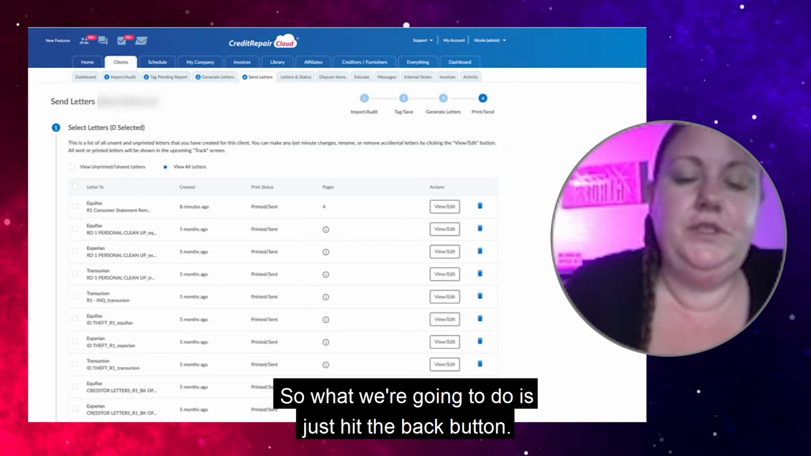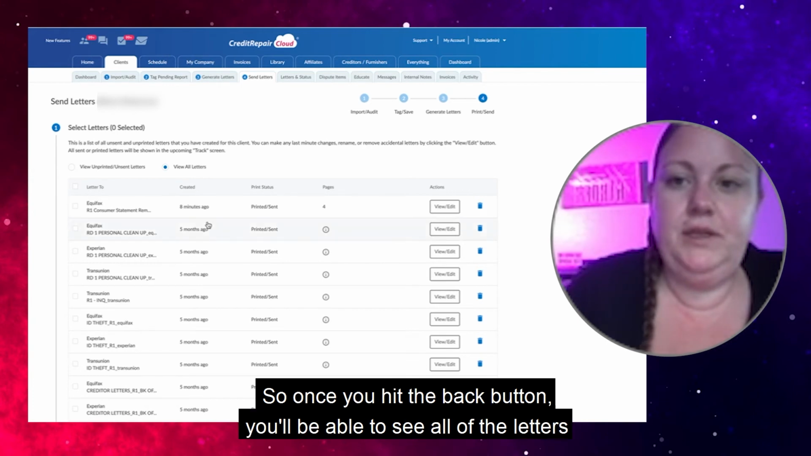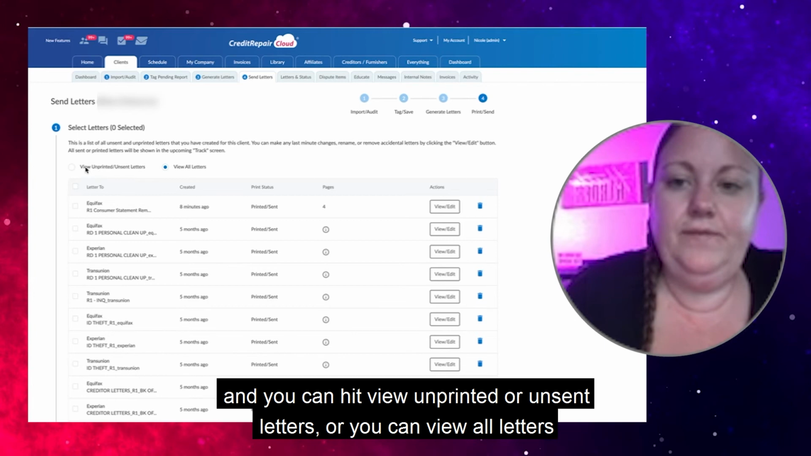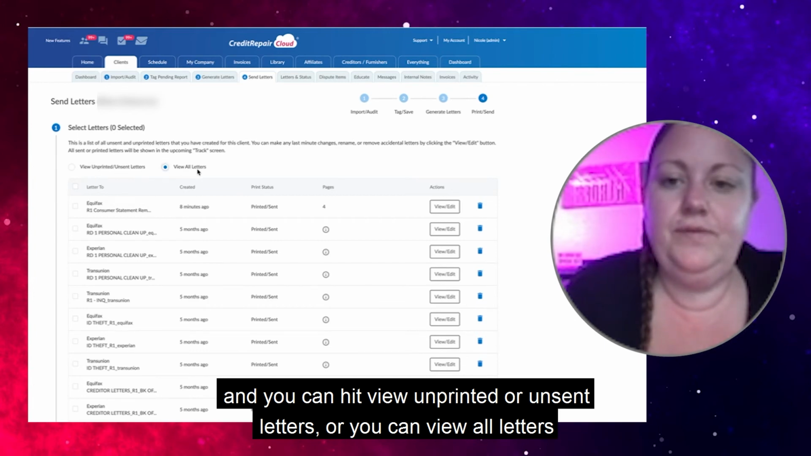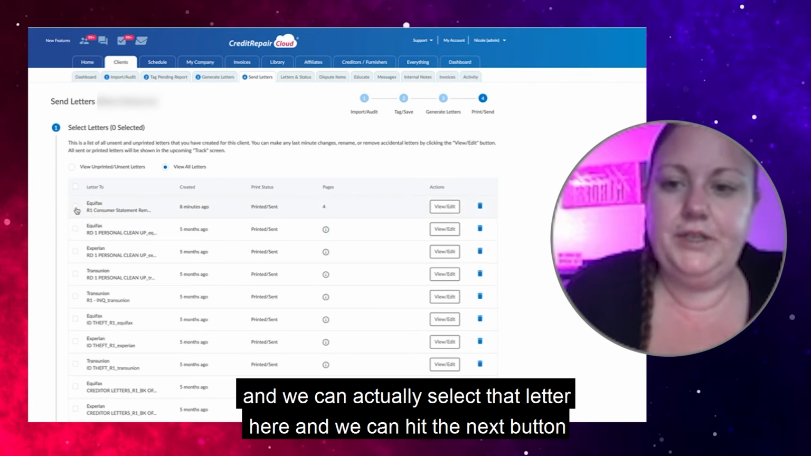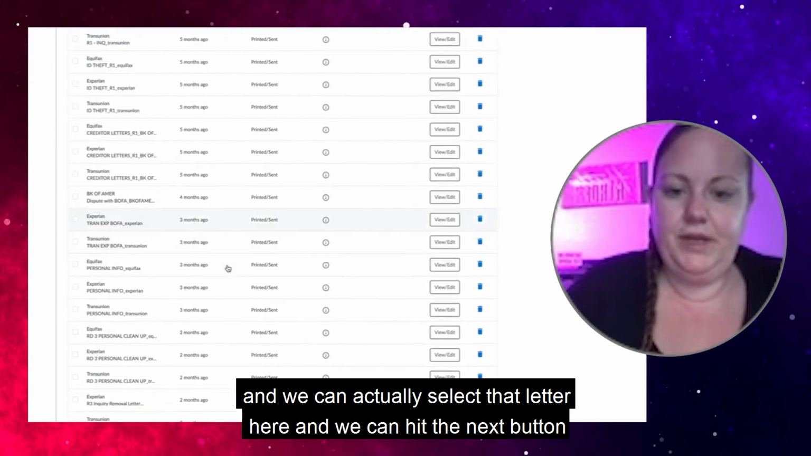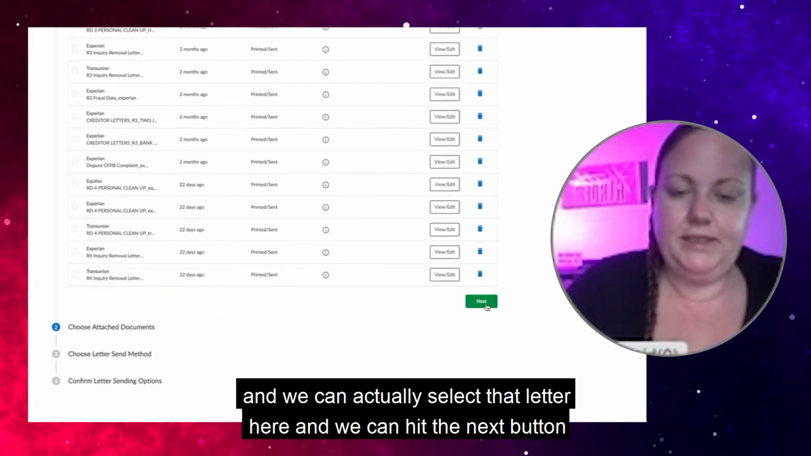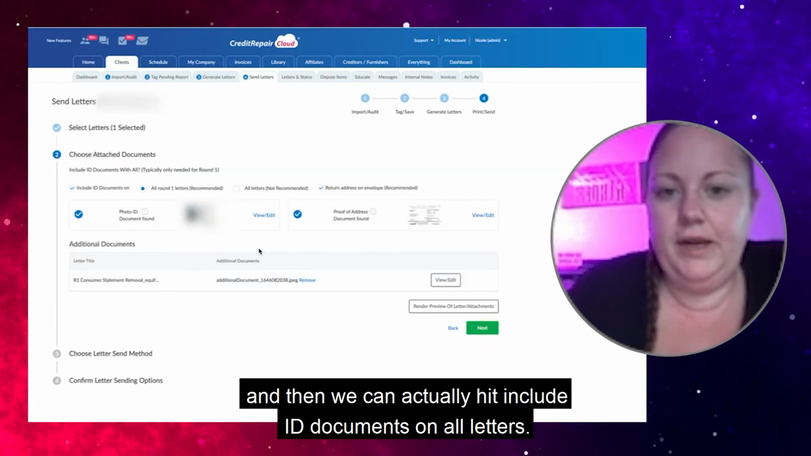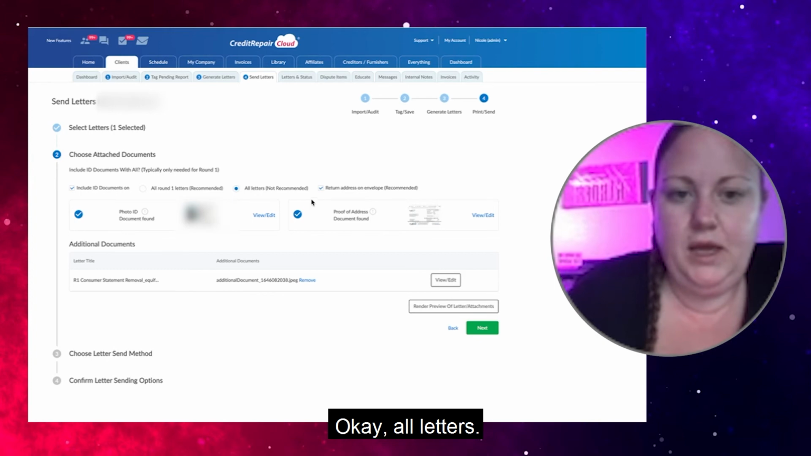So what we're going to do is just hit the back button. Once you hit the back button, you'll be able to see all of the letters, and you can hit view unprinted or unsent letters, or view all letters. We can select that letter here, hit the next button, and then we can hit include ID documents on all letters, okay?